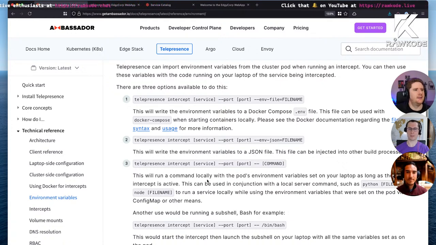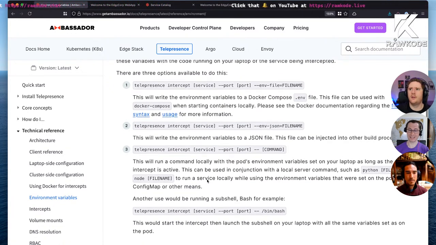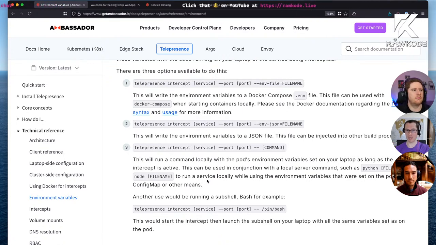Exactly that, David. Yeah, I've got a walkthrough on IntelliJ, and Peter's got a walkthrough for VS Code. So whatever you're using, and if you're using just a shell, we can do that as well. So that's super useful, being able to export your environment variables locally.